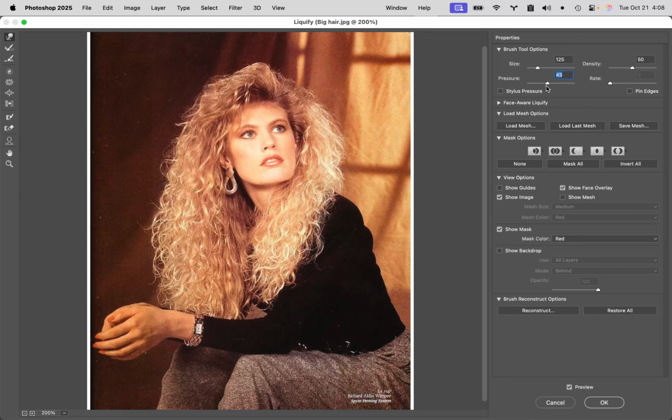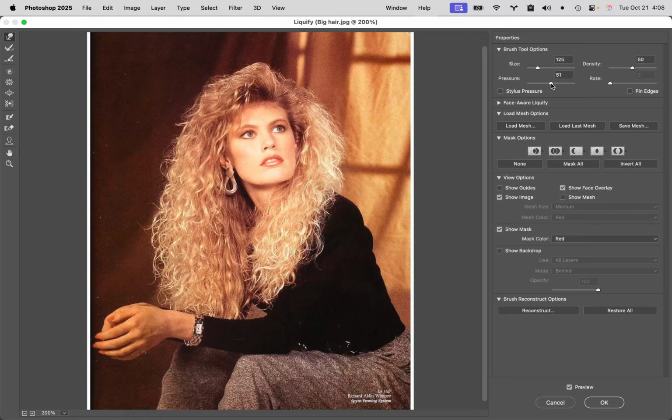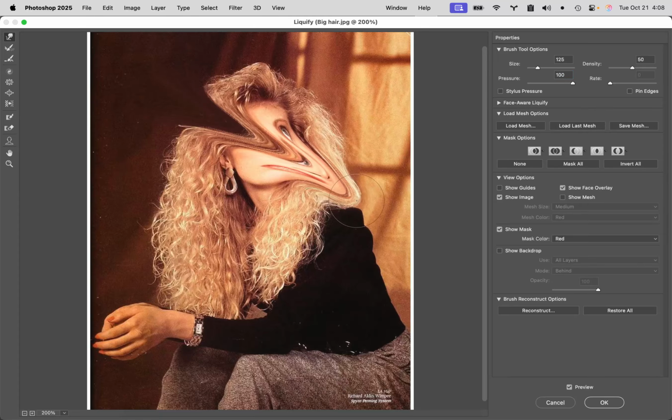If you bring the pressure up to 50% and do the same thing, it does partially to her, but it's not as extreme. Command Z to undo that. Take your pressure all the way up. And then you'll see it's at its most extreme here.